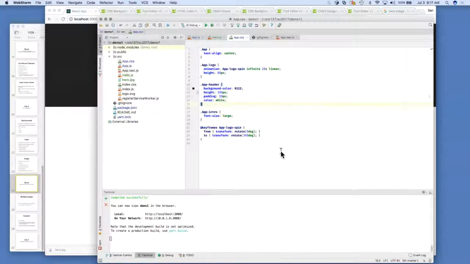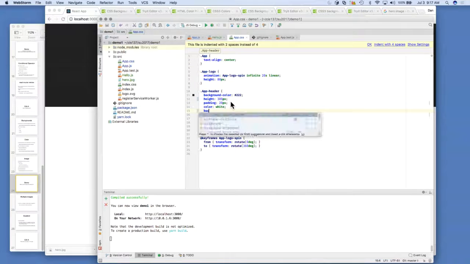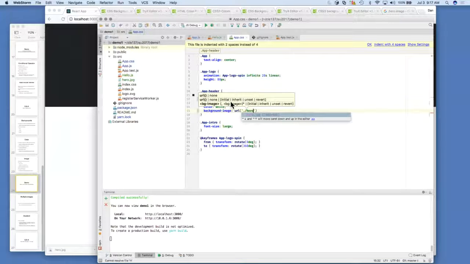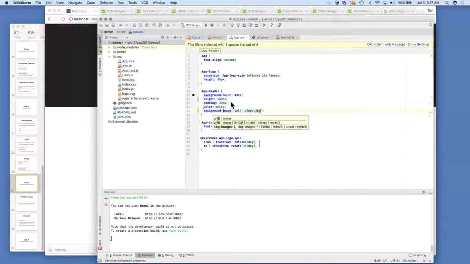Go back over to the React app. We're going to set that image as a background here. So we're going to set background image to url, and in parentheses we're going to put our string, using ./ to represent the current directory, and then hero.jpg. We'll see WebStorm will do autocomplete for us, so we're just going to press enter once we see hero.jpg highlighted, and a semicolon at the end.